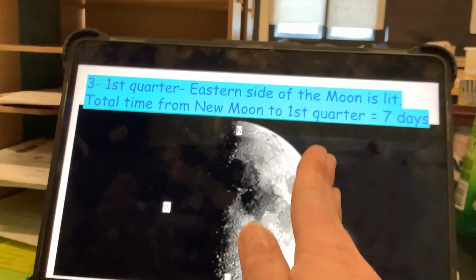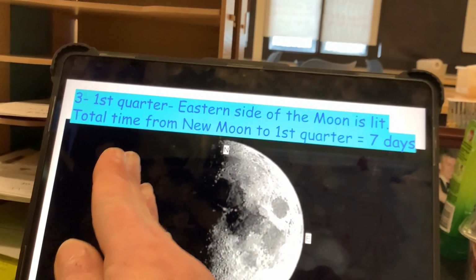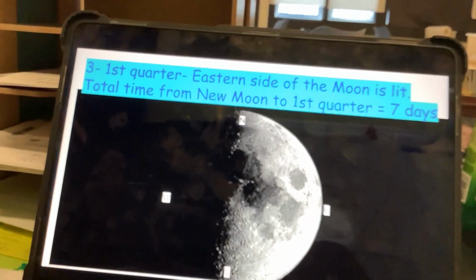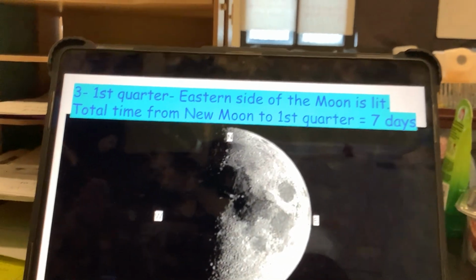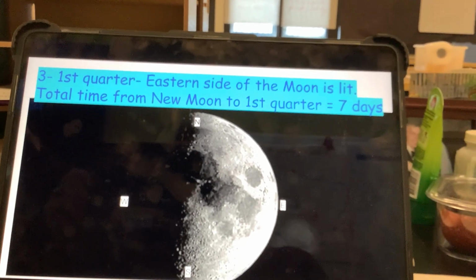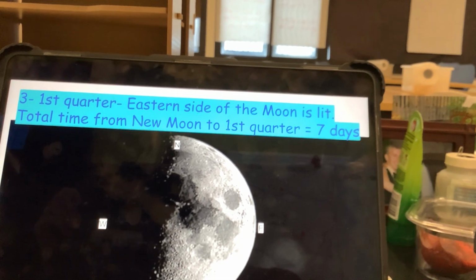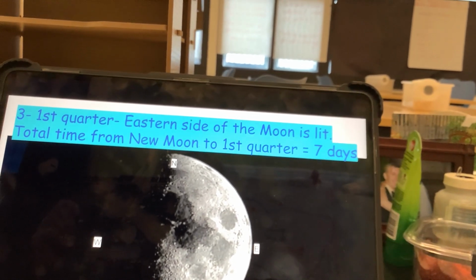East side, because we're transferring light from east to west. So the east is all lit, the west is not. And basically from new moon to first quarter to this moon, going into waxing crescent, it takes 7 days.